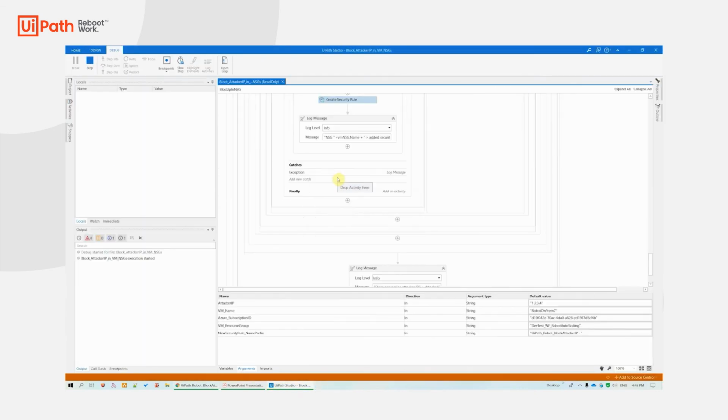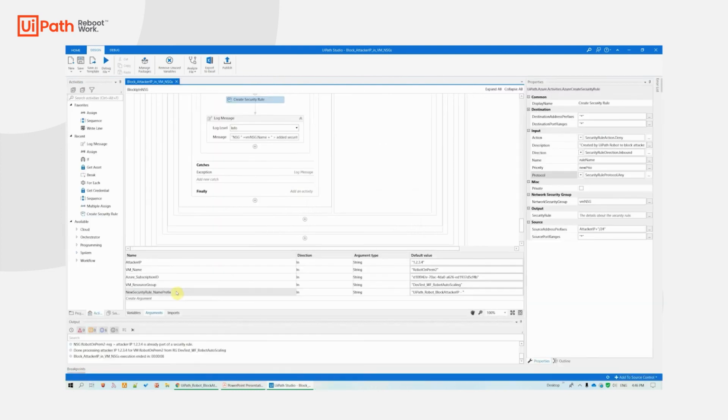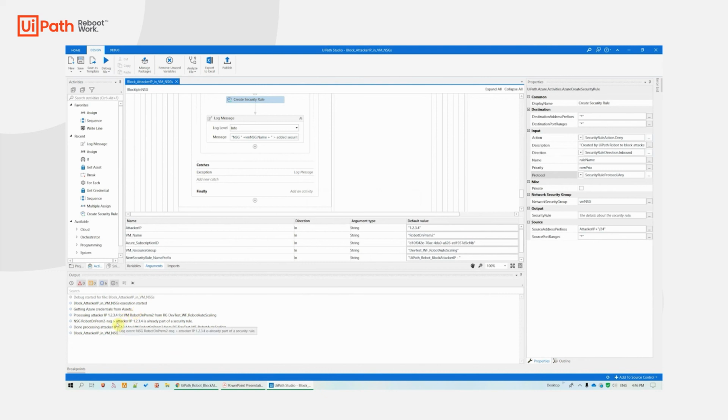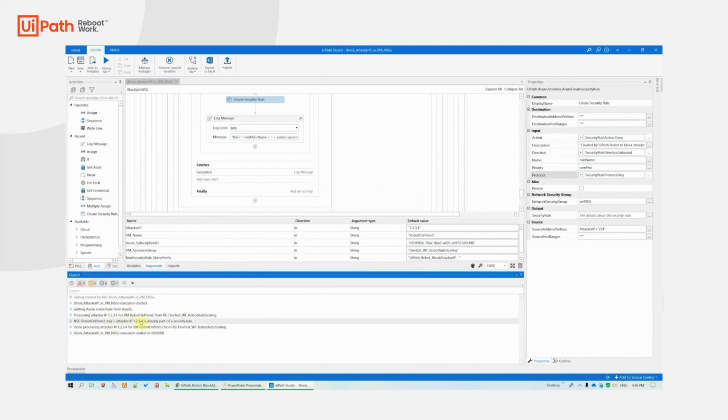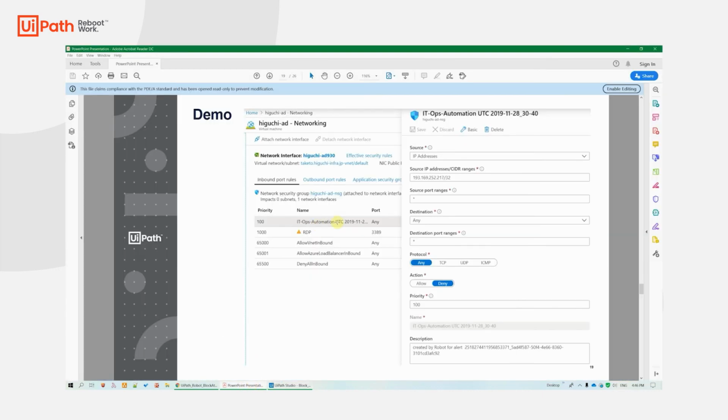And if I would run the same workflow again, it should tell me that the IP is already blocked in that NSG for the specified VM. See, attacker IP 1234 is already part of a security rule. Alright, and again, this type of workflow can be easily adapted to maybe grant access to a user that requests it.